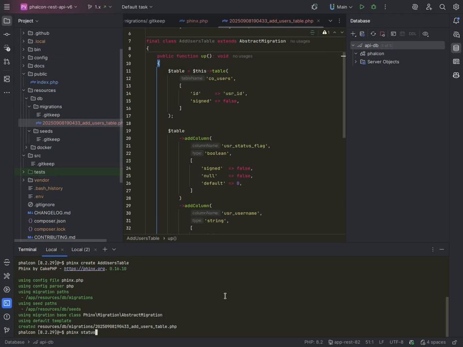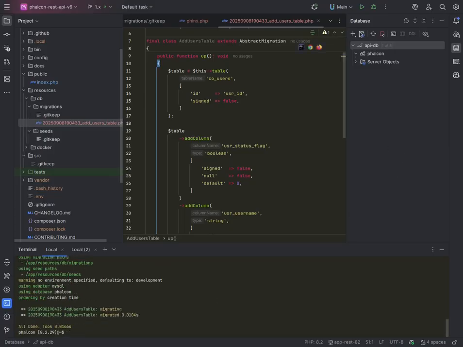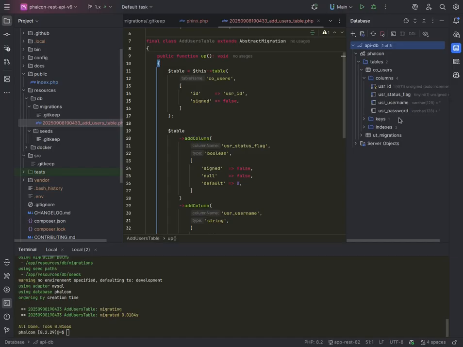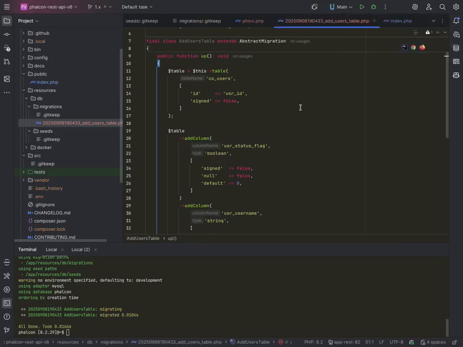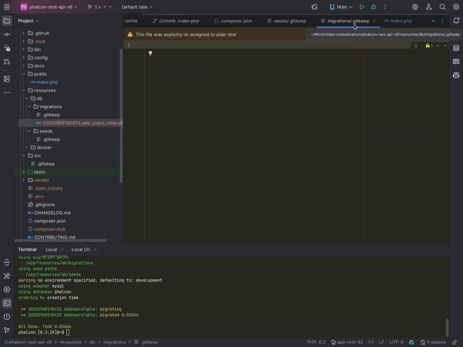I came back to my dockerized environment, and you see there is one migration that has not been run, and let's run migrate, and it just ran. So let's refresh this. You see now we have tables, CO users, the columns that I've just mentioned, and the necessary indexes. So we have something for our database. So this is our first migration. Just keep the table, and let's commit this.